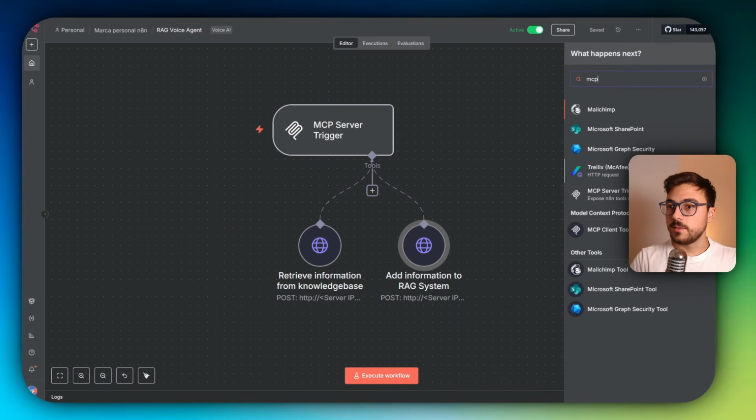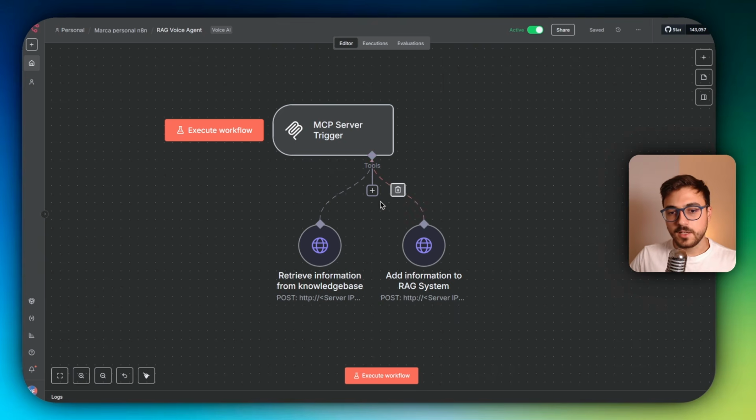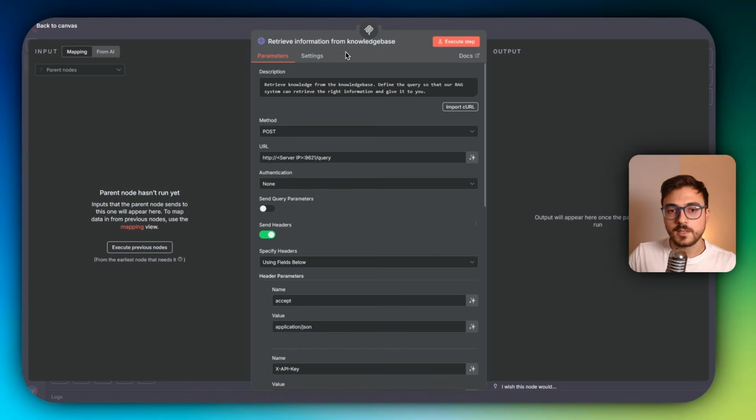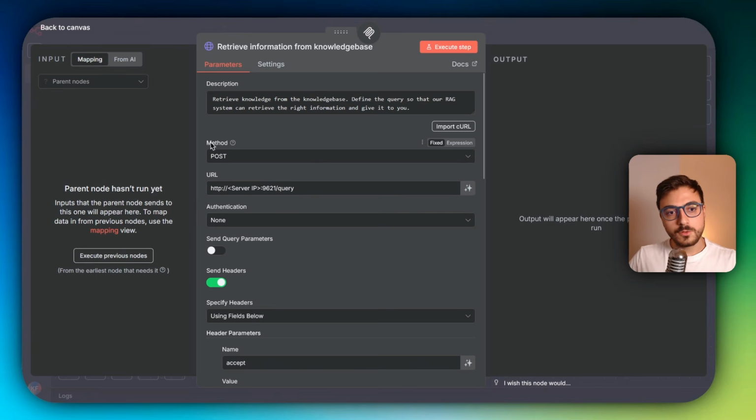First, look for the MCP server trigger. Then you're going to want to add an HTTP request tool. And here I'm going to show you everything. We'll have to write the description of the tool just so that the AI voice agent knows exactly how to use this tool and when to use it. You'll want to select POST as the method. Then you're going to write http:// the server IP, in case you have installed LightRAG inside of the directory of OPT.